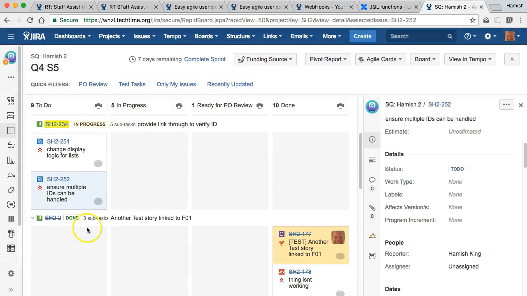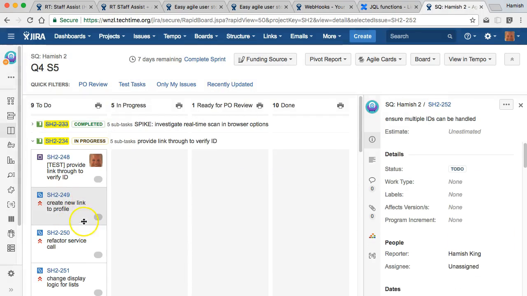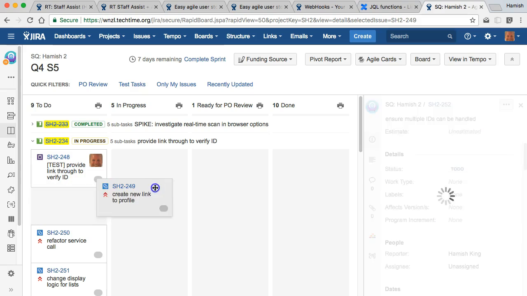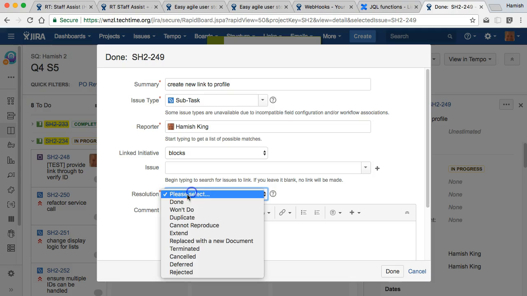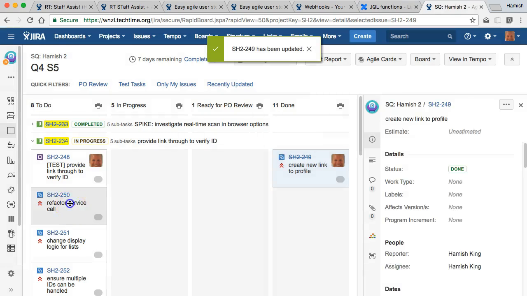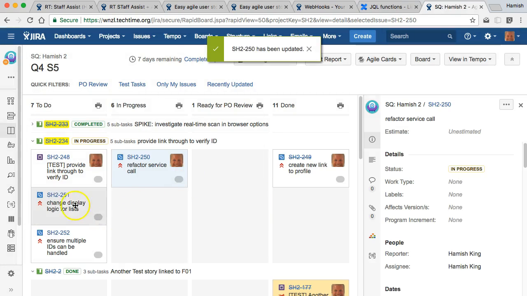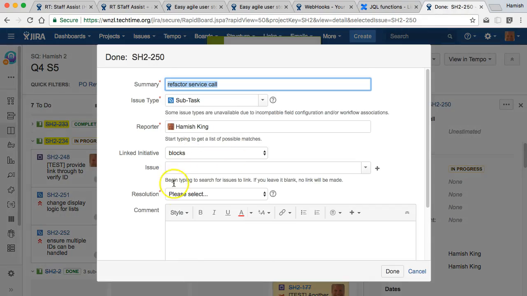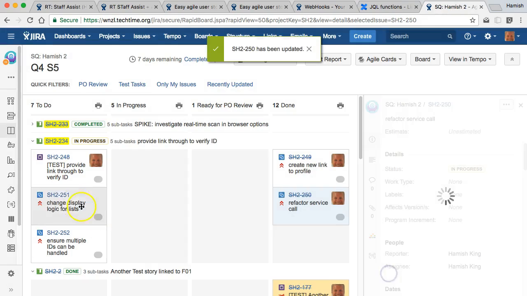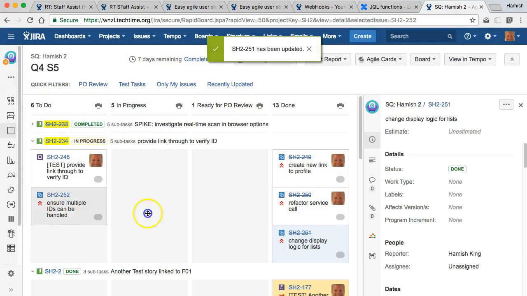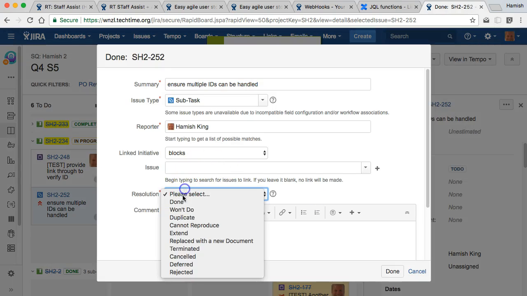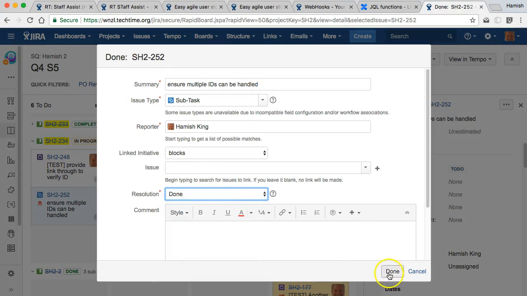So now I've got a number of tasks here. I'm going to move those through the workflow. Once each one is done, move that across. That one is then done as well. Just move that one straight to done. And then finally we're done here.